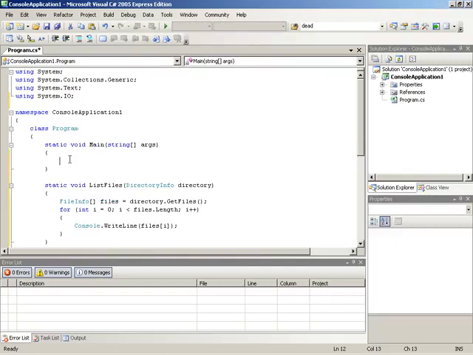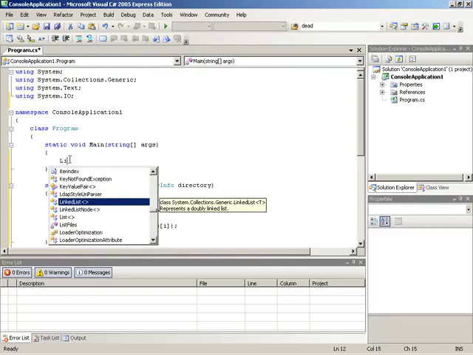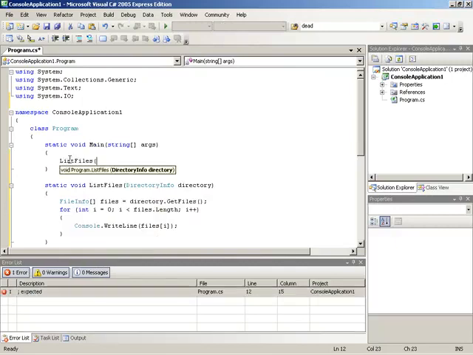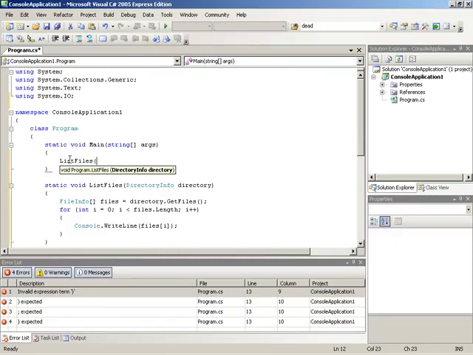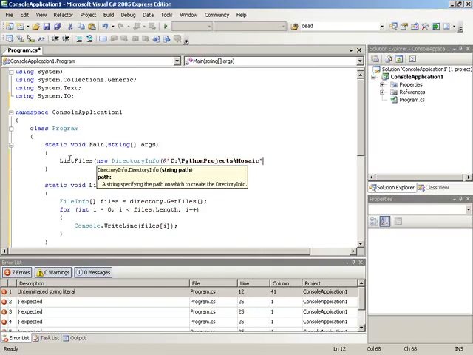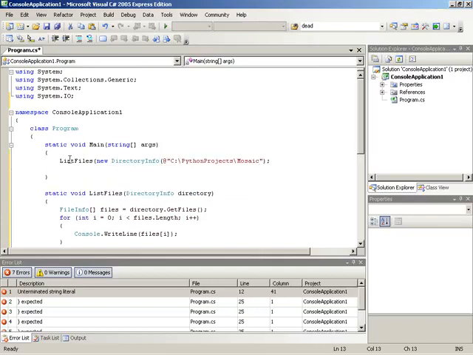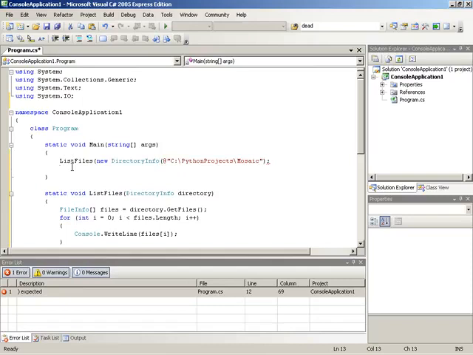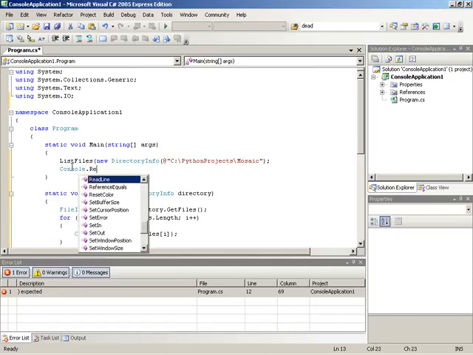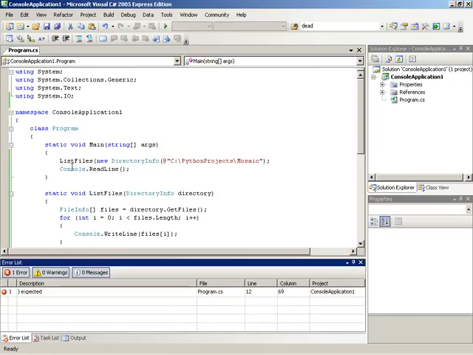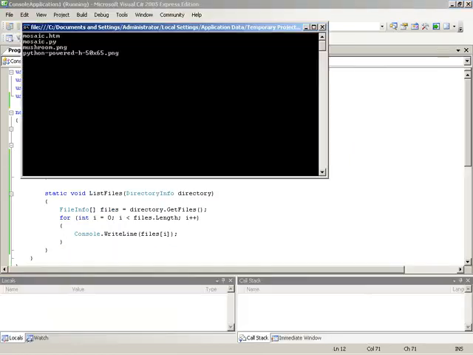I'll copy that path, and then I'll make a call to our listFiles method. Now this of course takes in a DirectoryInfo, not a string, but we can easily turn that string into a DirectoryInfo by instantiating a new DirectoryInfo. So if we say new DirectoryInfo, then we can give a string path. So if we give the path C Python projects Mosaic, that should instantiate a new DirectoryInfo and pass that on to listFiles. Once that's done, I'll run Console.ReadLine to hold up execution and see what the results are. And I will do that as soon as I correct this quick parenthesis error.